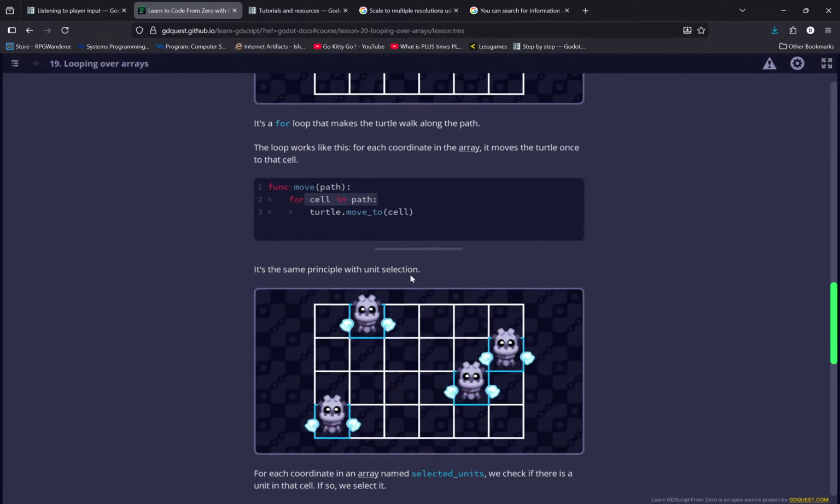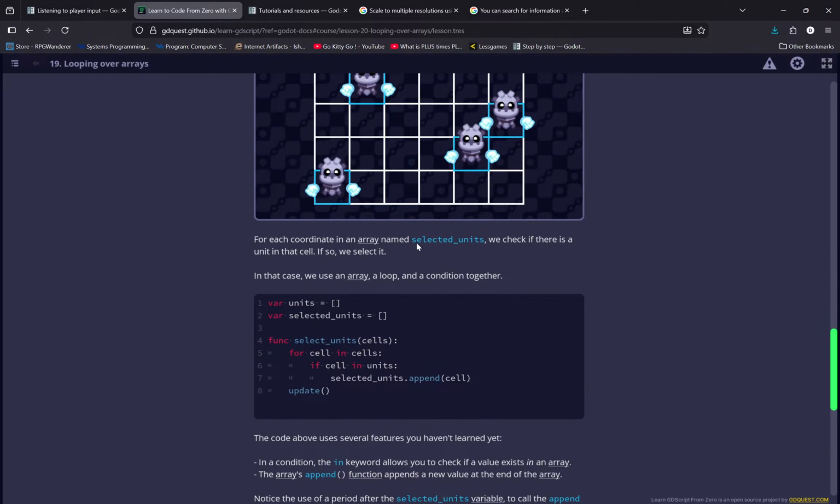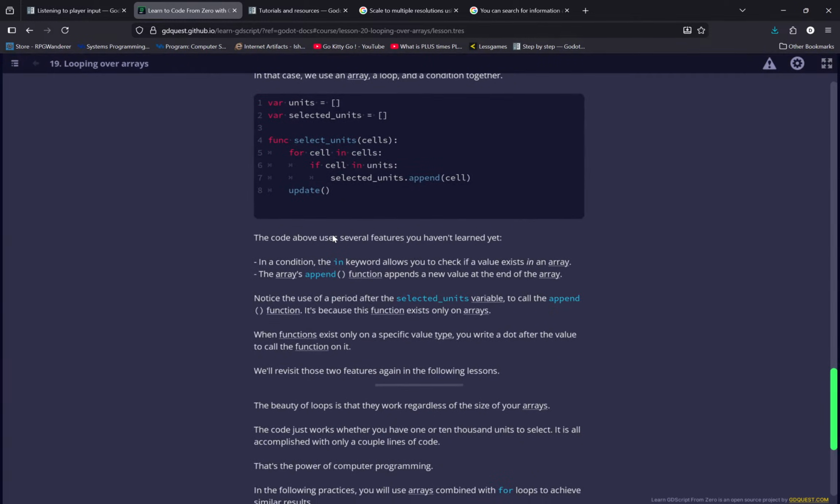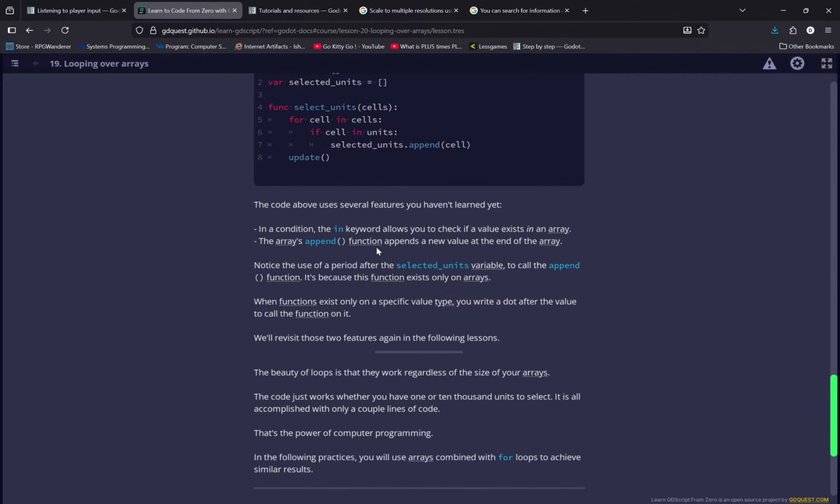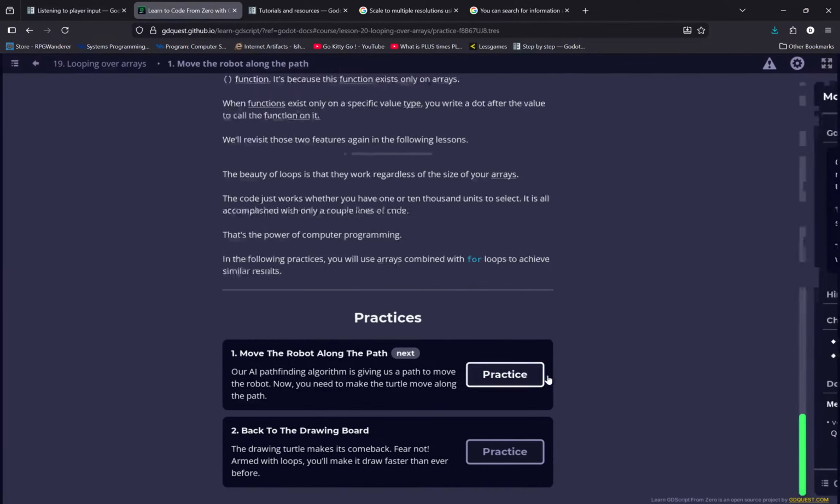Move path, for cell in path. Turtle move to cell. For each coordinate array, same cell, so if we select an array together, for cell in cells, if cell in units, select unit append. Okay, we're doing some fancy stuff now. Kind of fancy. In the array, if cells in units. Okay, we've got units. So those are predetermined.